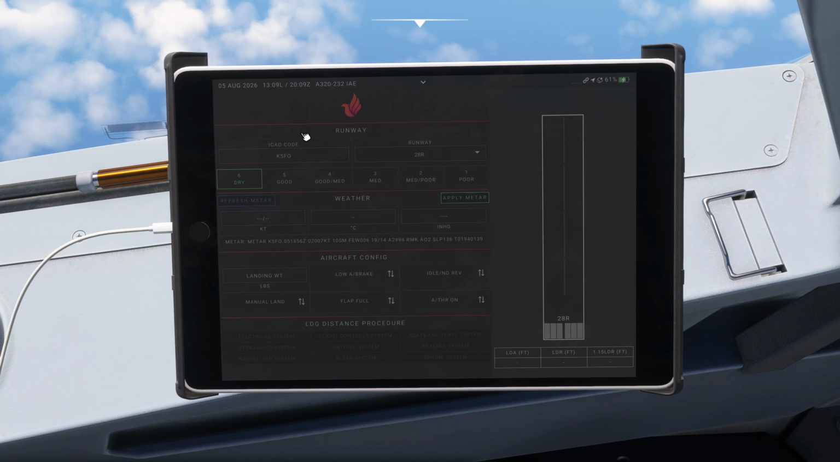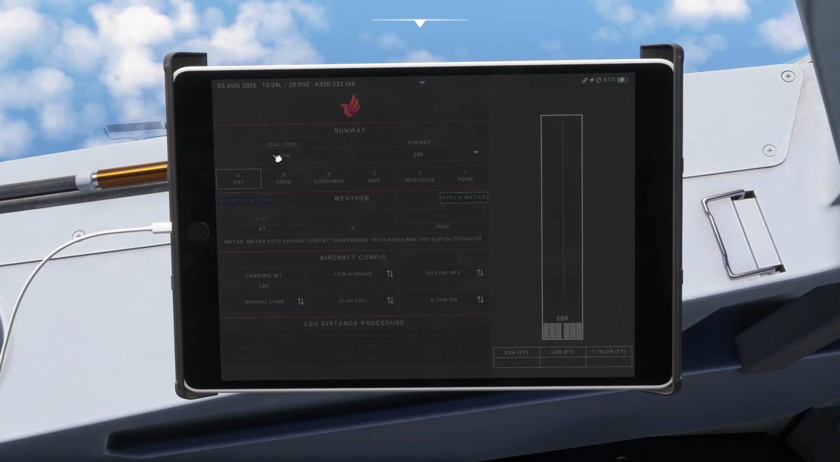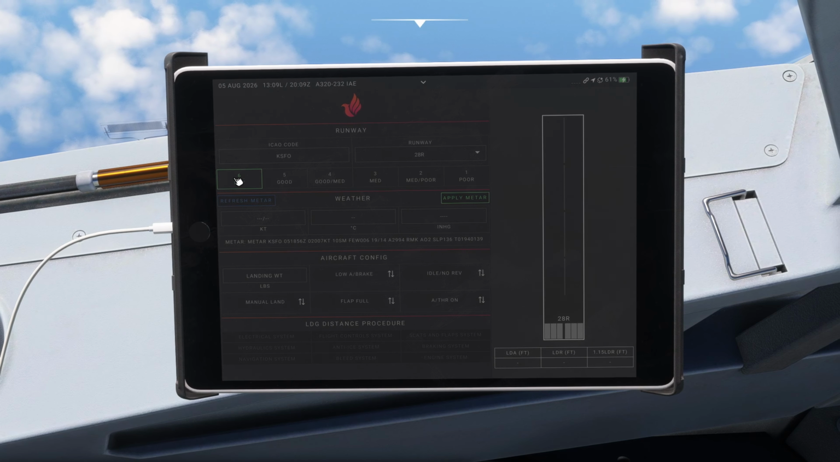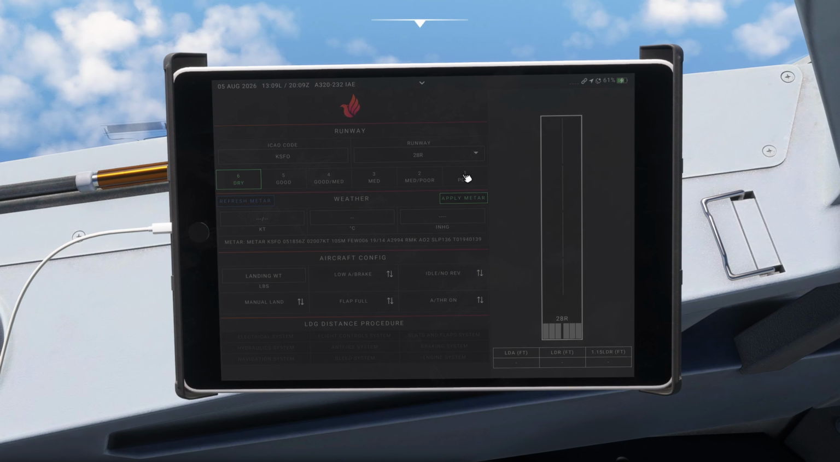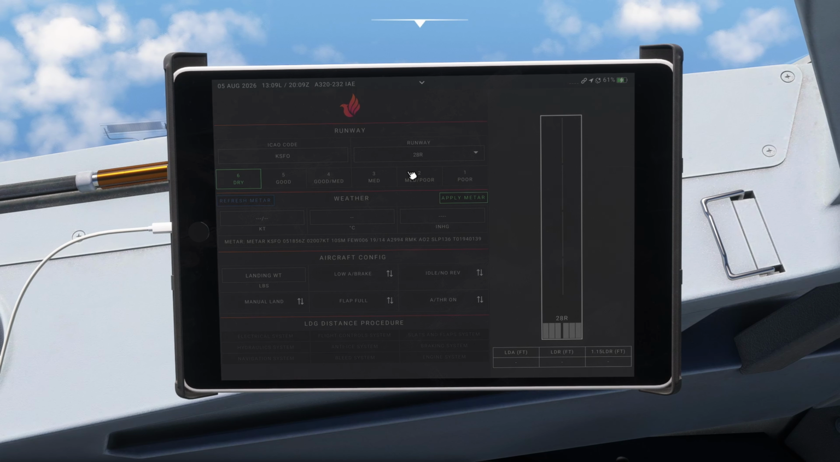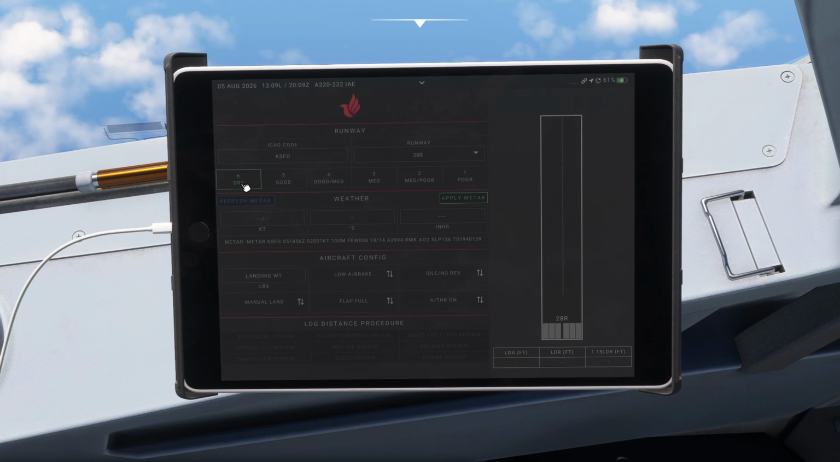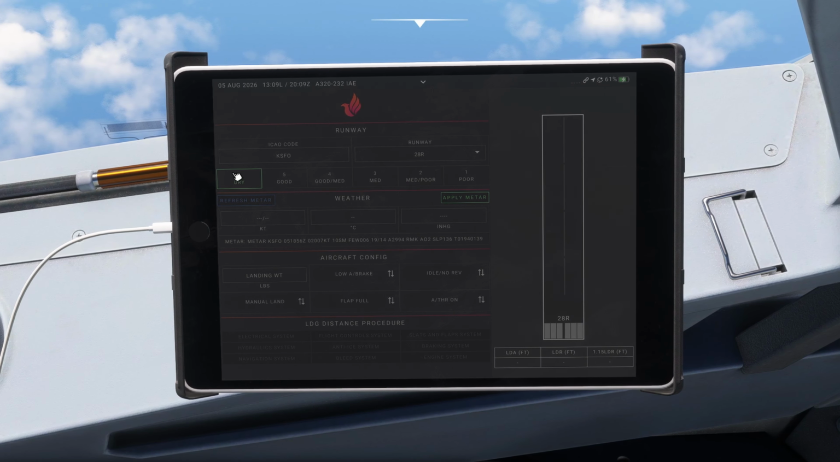So let's get started. Runway, this is 28 right at San Francisco International. We are going with dry. If it were raining, you would go from dry to poor, medium, depending on how bad conditions are, but we're going to keep it at dry since conditions are favorable.